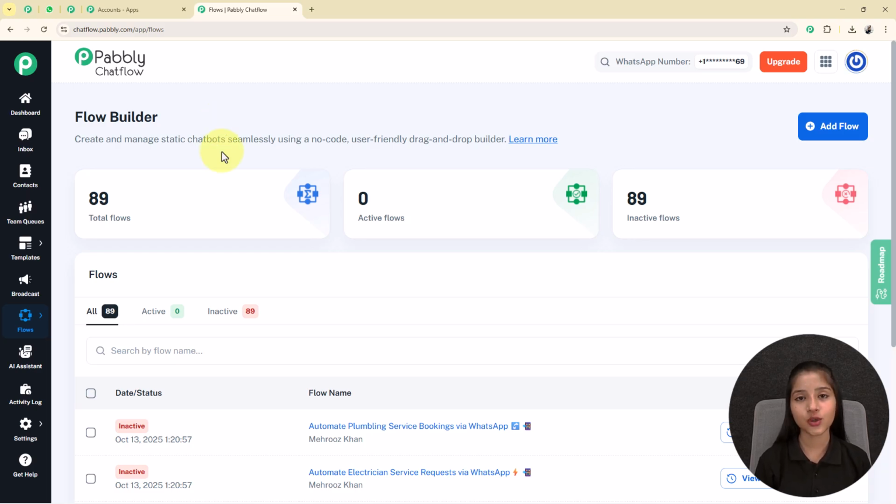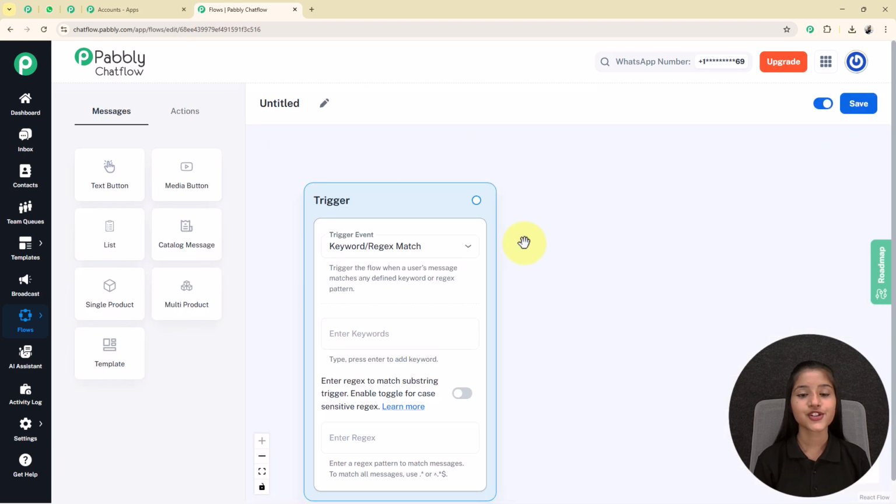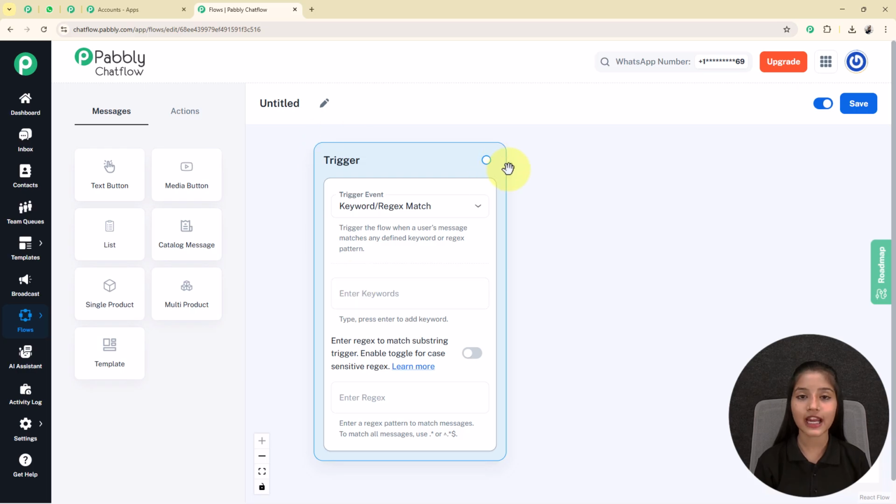As we are creating a new WhatsApp chatbot, I'm going to click on this plus add flow button. So right over here is the starting point of your flow, that is the trigger. But before this, at first you have to give a name to the flow that you are creating. So here I am providing a name.